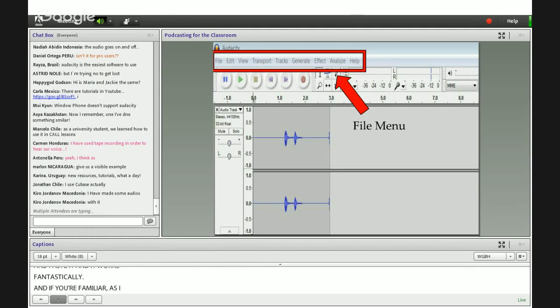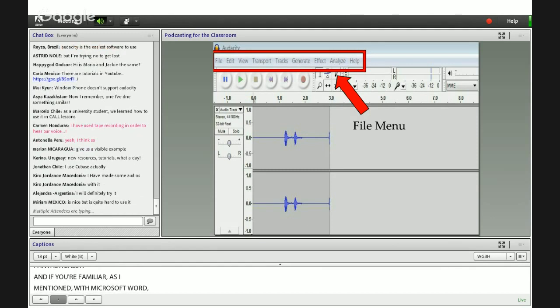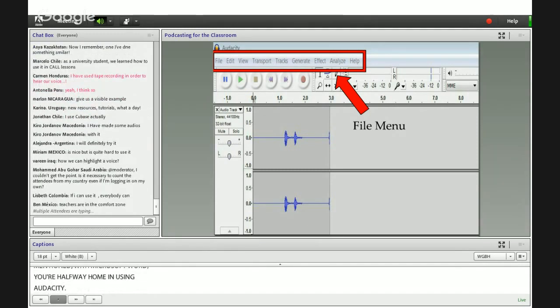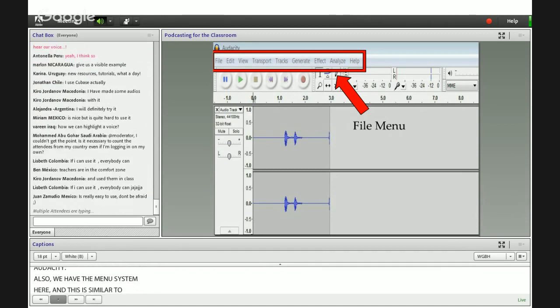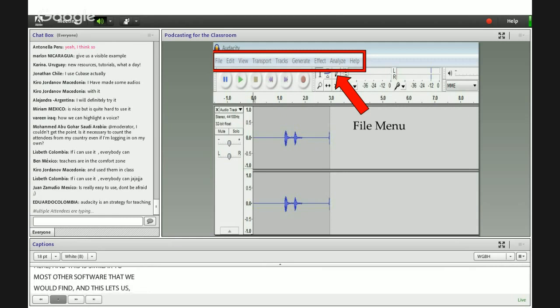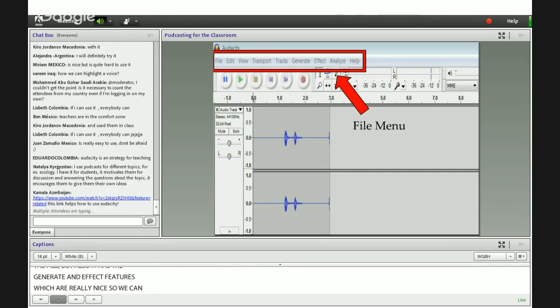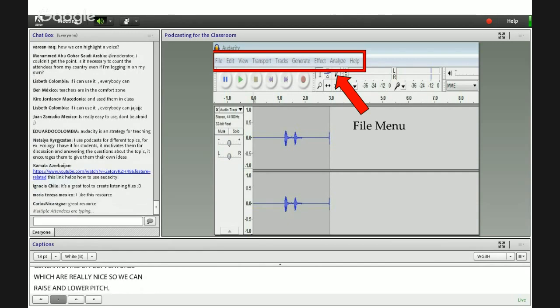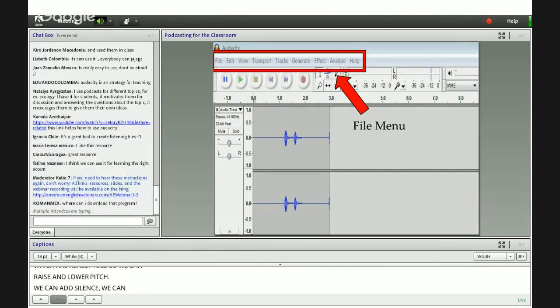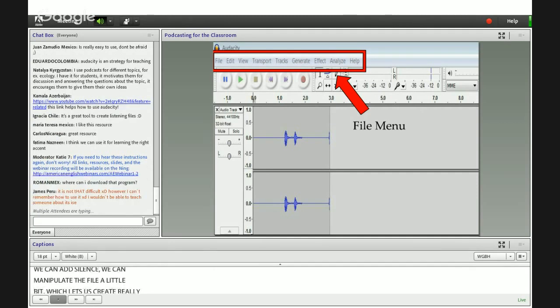And also we have the menu system here, and this is similar to most other software that we would find. And this lets us save the file, edit the file, but also it has the generate and effect features, which are really nice. So we can raise pitch and lower pitch. We can add silence. We can manipulate the file a little bit, which lets us create really interesting audio files and makes it more kind of radio sounding.